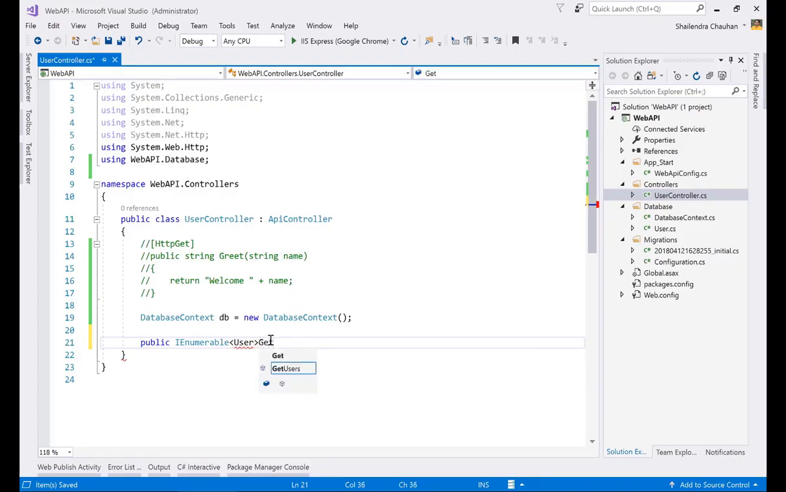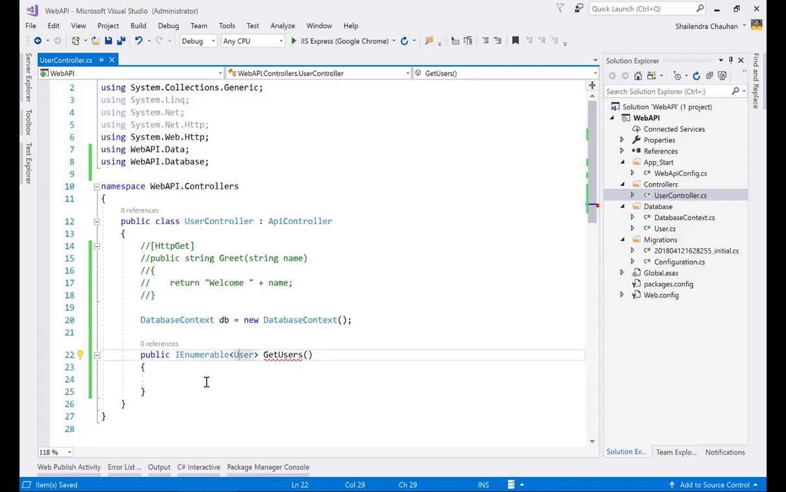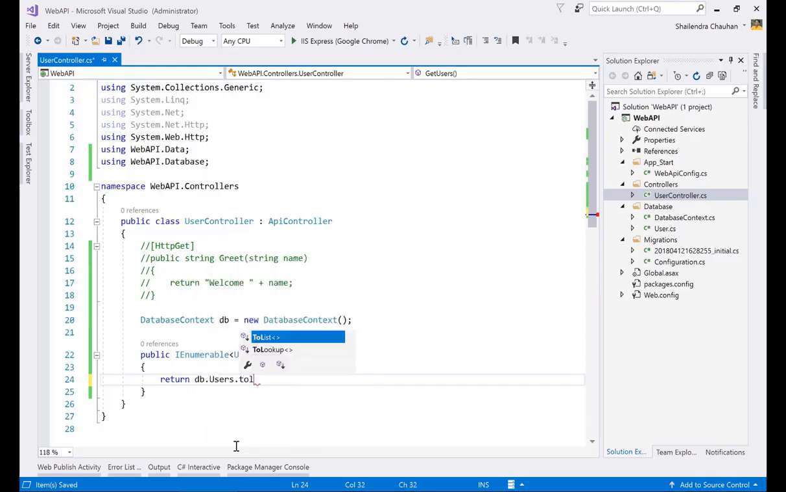I'm using GetUsers as the method name. Here we don't need to prefix the verb name, so we don't need to decorate this method with the HTTP verb because we already prefix the verb name in our method name, GetUsers. So the HttpGet is optional here because we are already prefixing the verb name. Just return the list of users here by using the statement return db.Users, then return the list of users here. So it will return the list of users.